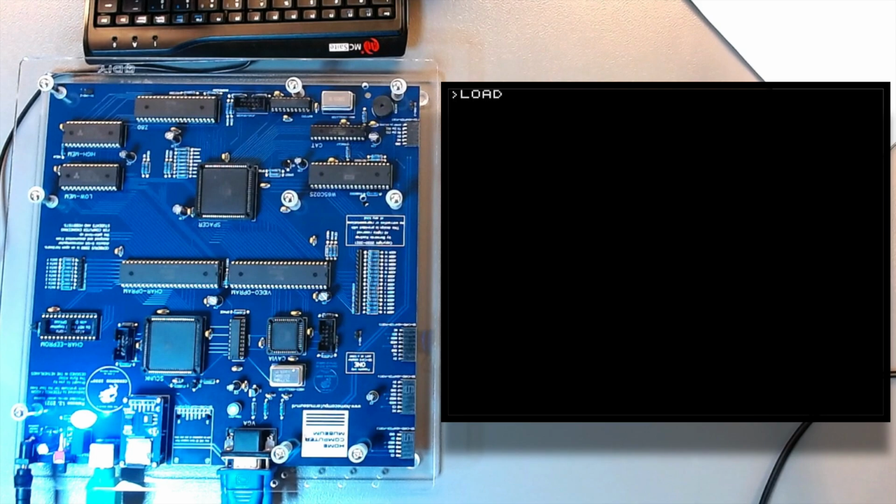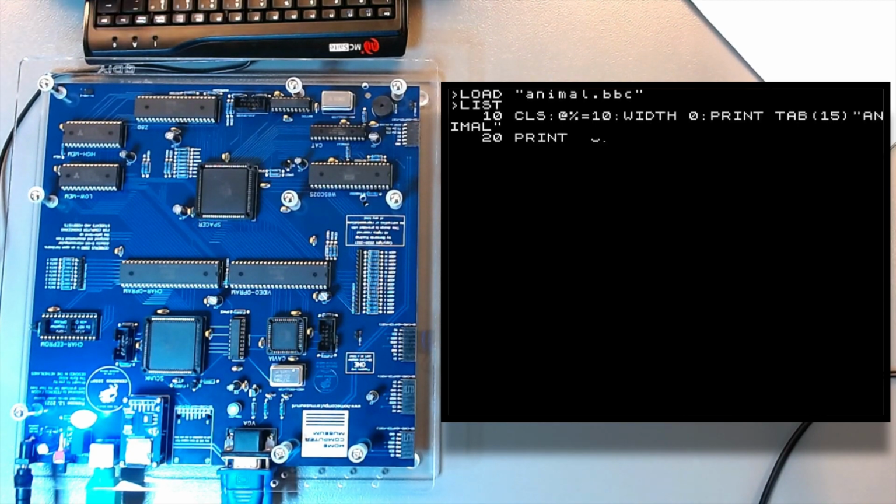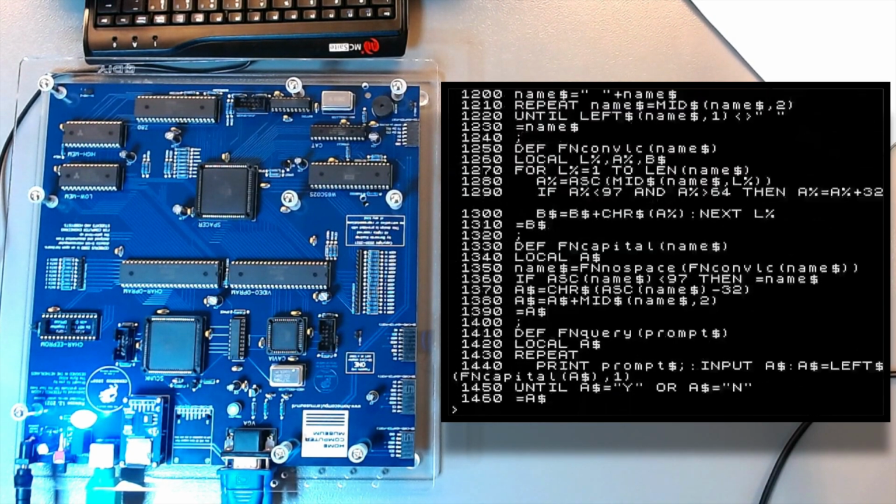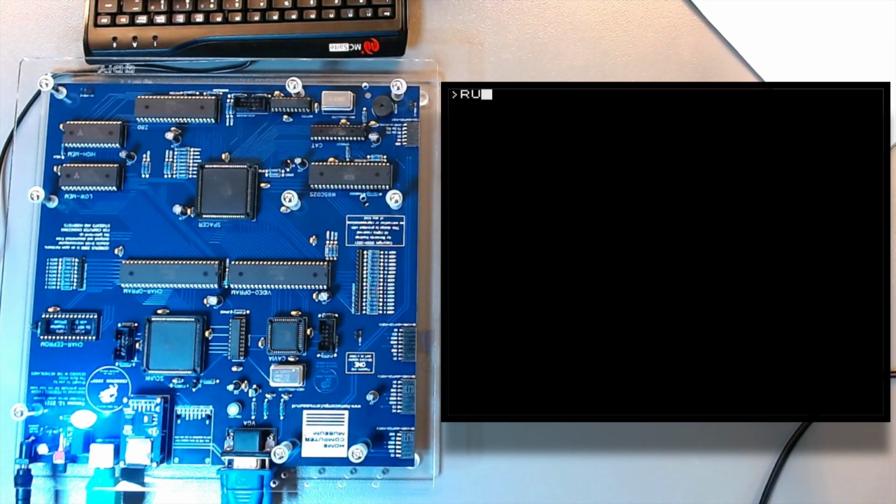Clear screen. There is a game here. It's a text-based game. I'm curious about it. It's called Animal.bbc. It's in Basic, I think. Yeah, that file was there. I saw it. Let's look at it. 146 lines of Basic. It's some kind of text game. So let's just run it.